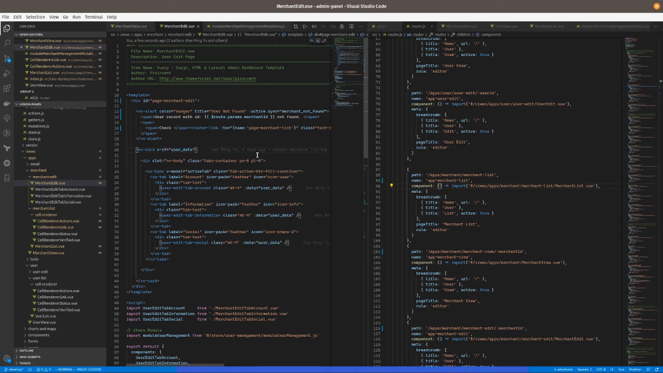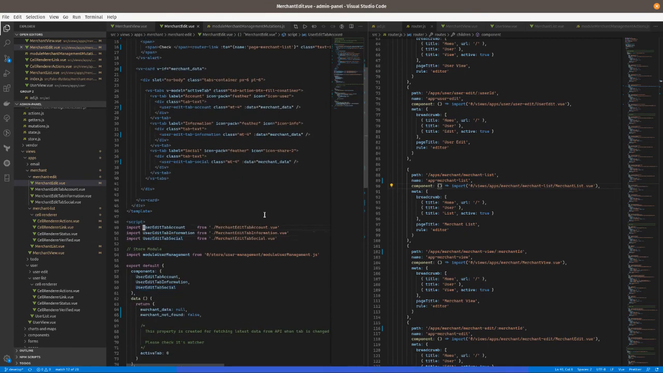Oh damn it, I wasn't changing all of them. Merchant data. Merchant edit account tab. Let's change this to merchant edit. Merchant edit account tab. That's that.